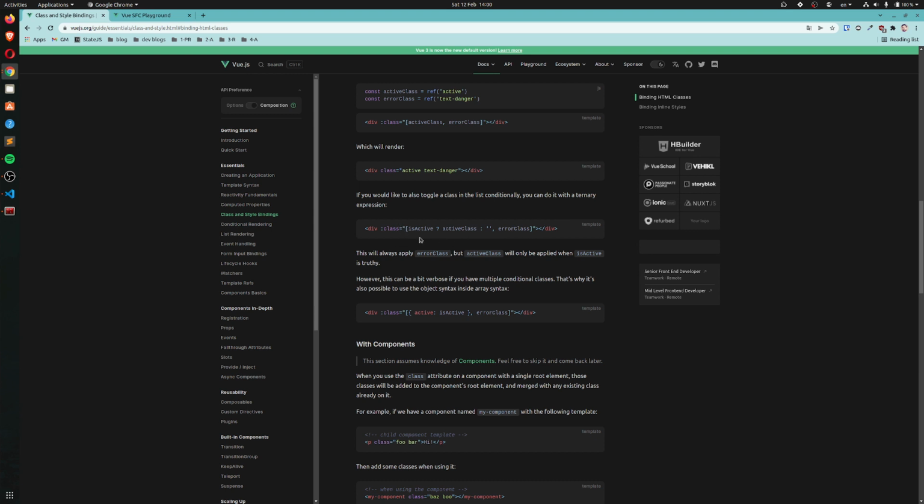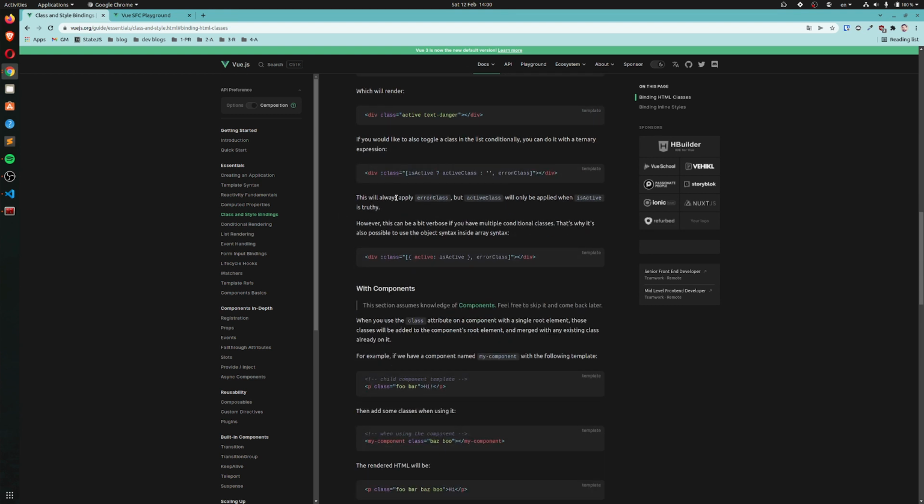So we have the array, and then we have the isActive. If it is active, show the active class, else don't add any class, so an empty string, and then add the error class. So if isActive is true, we'll have the same classes as here. If isActive is false, we'll only have text-danger. This will always apply the error class, but the active class will only be applied when isActive is true. Sure.